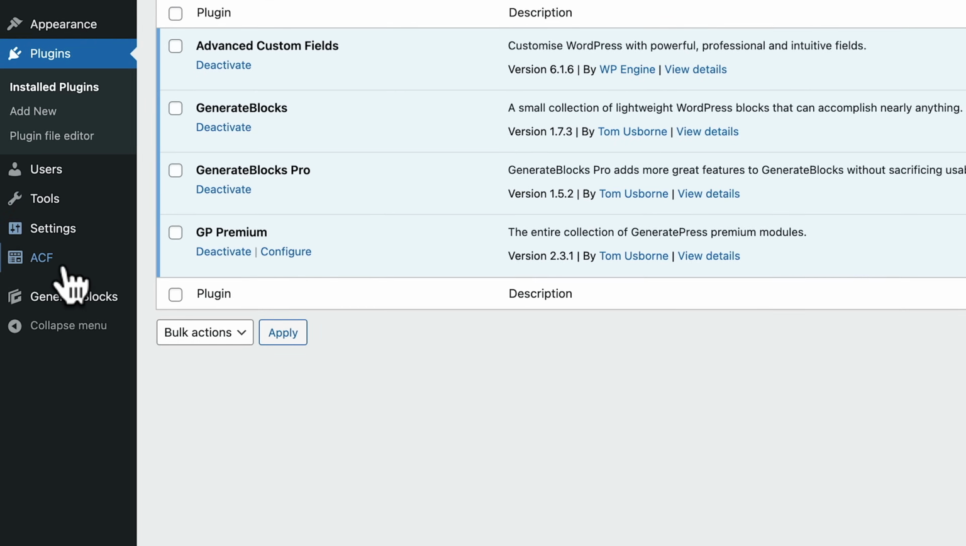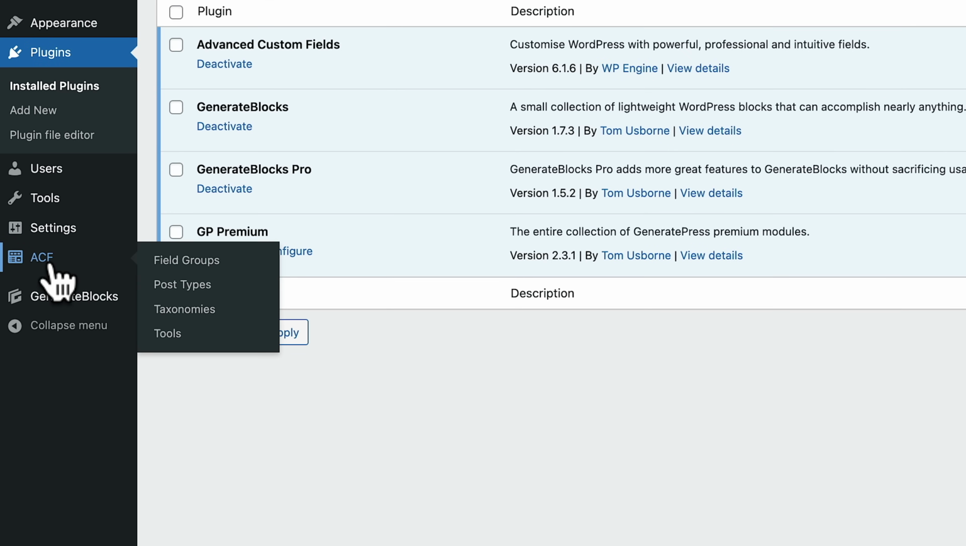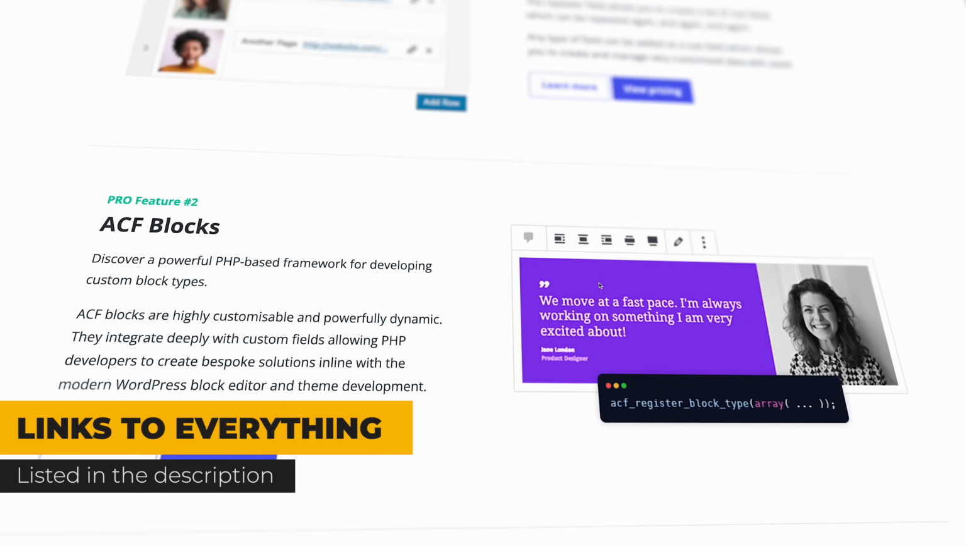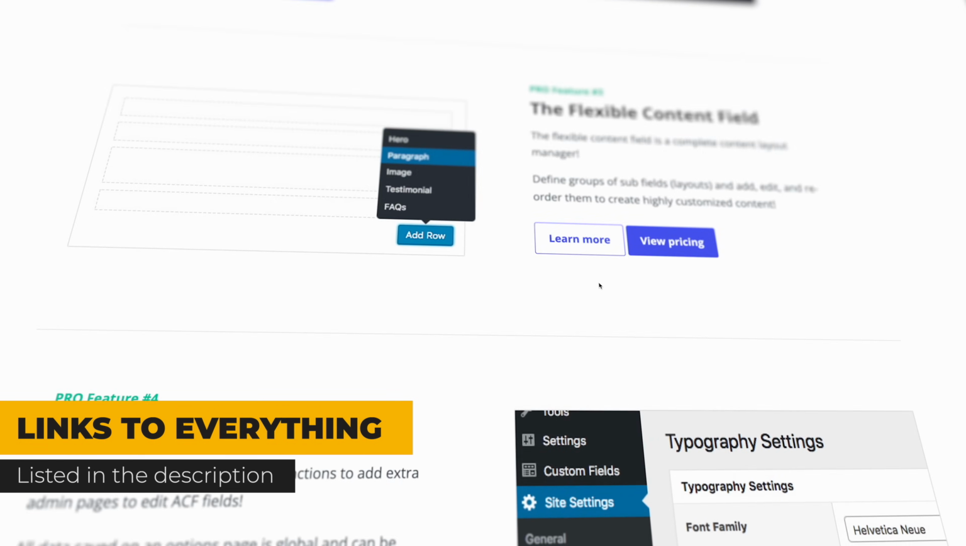And now we have Advanced Custom Fields installed as part of our WordPress setup. If we take a look on the left hand side, you can see we've got a new entry called ACF, Advanced Custom Fields. Now I'm going to be using the free version for all of this tutorial because there's more than enough inside here for most use cases. But if you want to check out what the pro version offers, I'll link that in the description so you can take a look at the extra features and if you actually need them for whatever you're working on.